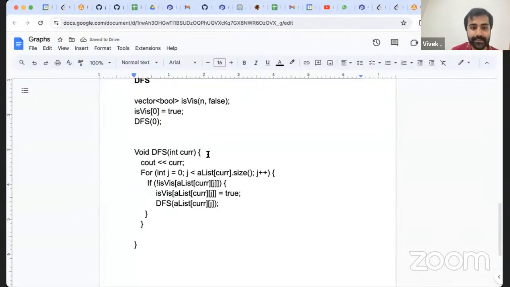So does it make sense? Does this code make sense, how it uses the adjacency list to perform DFS traversal of a graph? So there are just two main things involved: the adjacency list, which is a vector of vector, and the second thing, the visited flag, to keep track of which nodes are visited and which nodes are not, right? Okay, now let's make this question a little different.